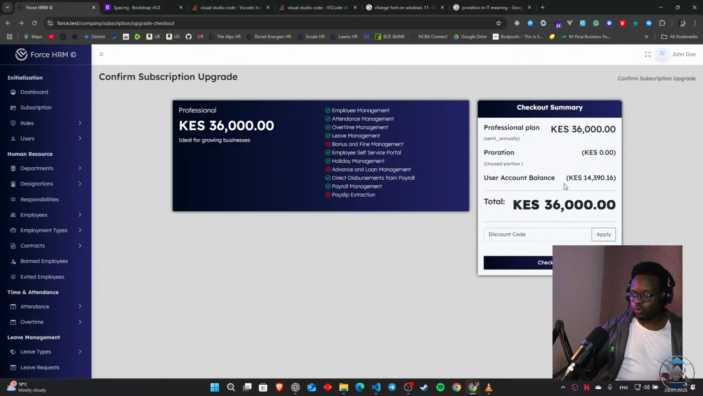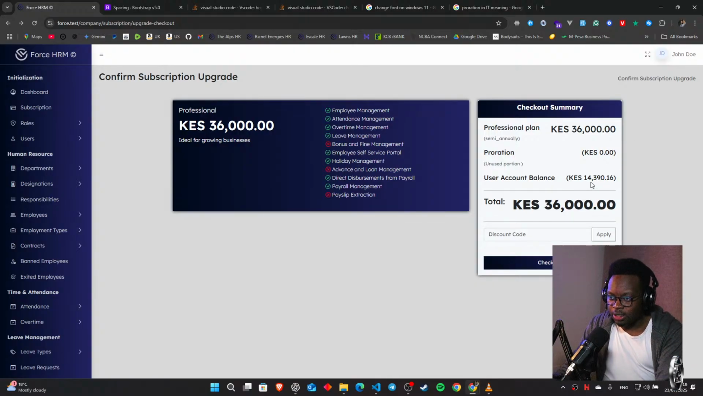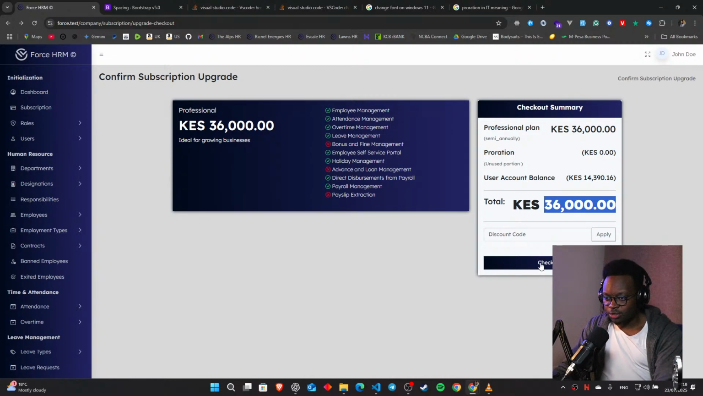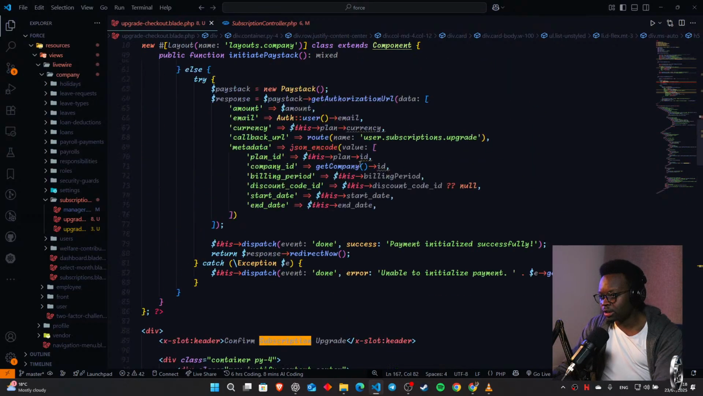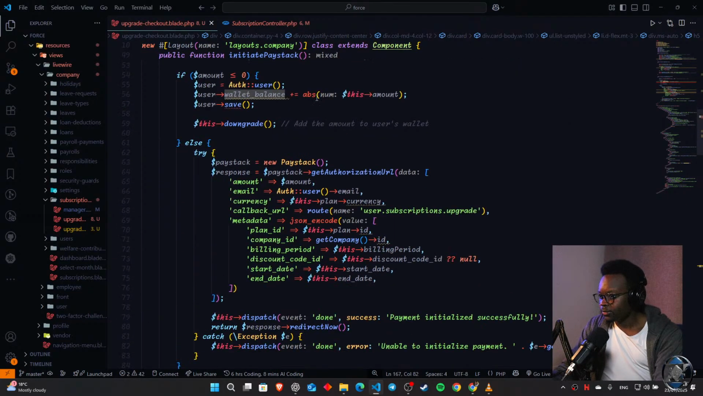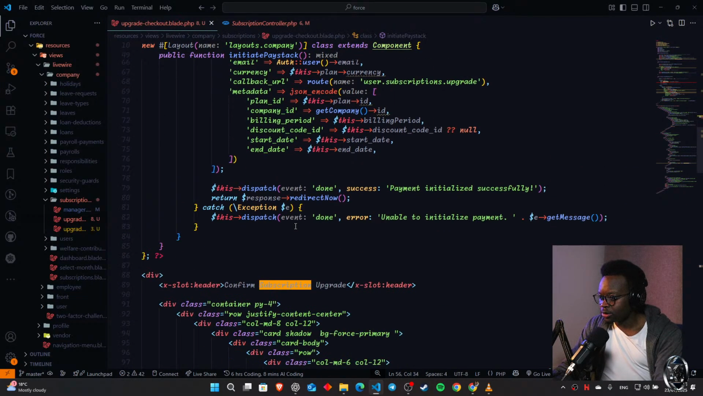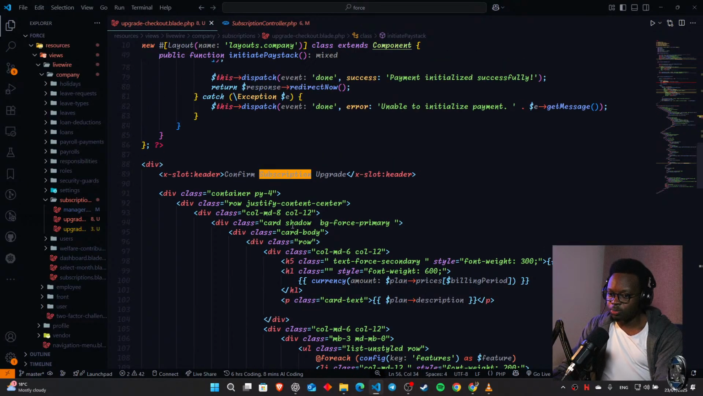Which is what should be subtracted from, we should subtract that from this, and then whatever it is that remains, we charge the user, and then the user's account goes back to 0. So if I click on checkout, right? If I click on checkout, it should go to Paystack, of course.